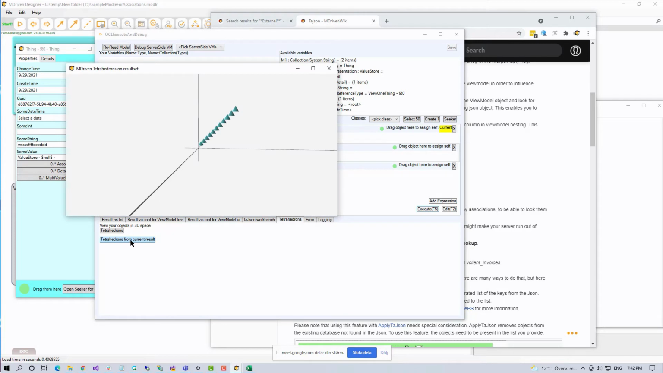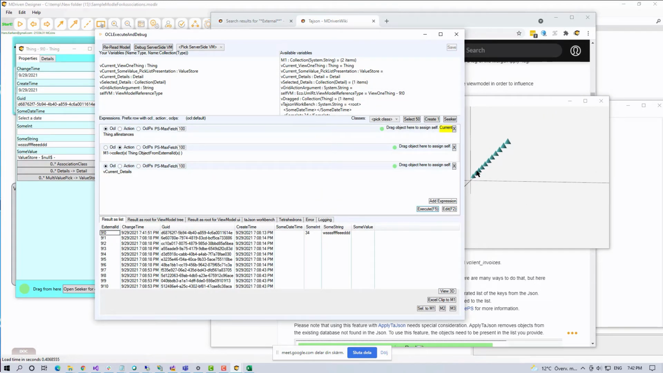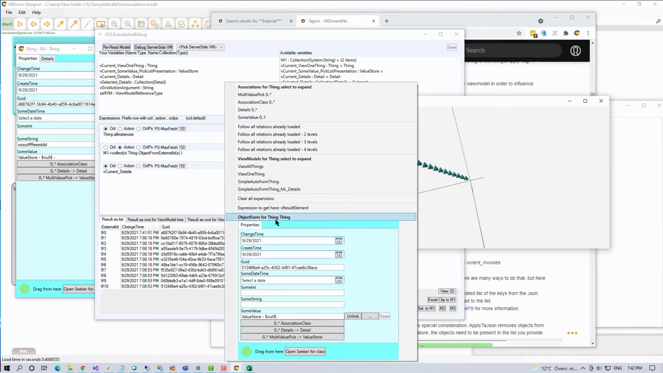The first one is just the tetrahedrons from the current result. So what we got now was these as one tetrahedron each, just following the list. And if I right click on one, I can see, well, first I see what kind of class it is, and also the color on the tetrahedron matches the color on the class that I defined, and the form is injected into this menu as well, so you can actually see all the properties and follow links, and also potentially change objects.